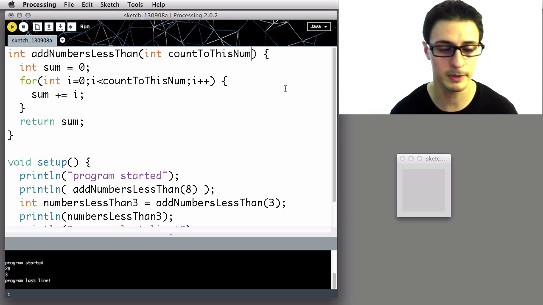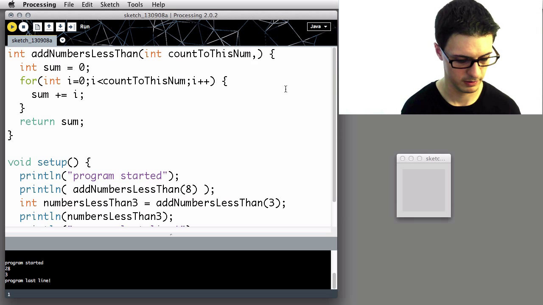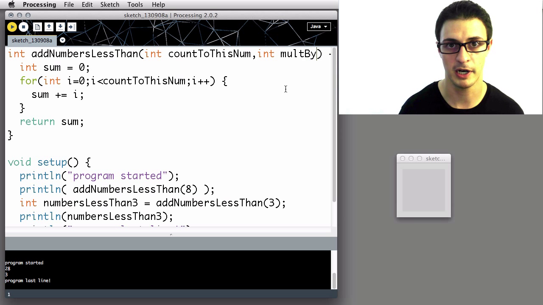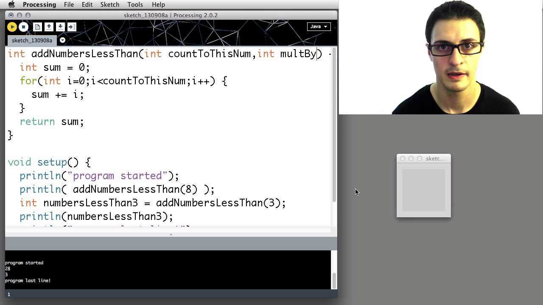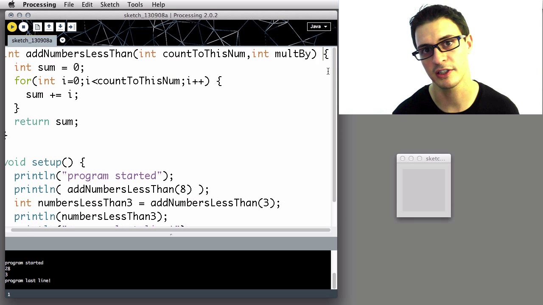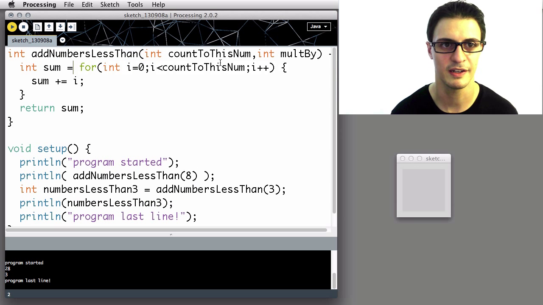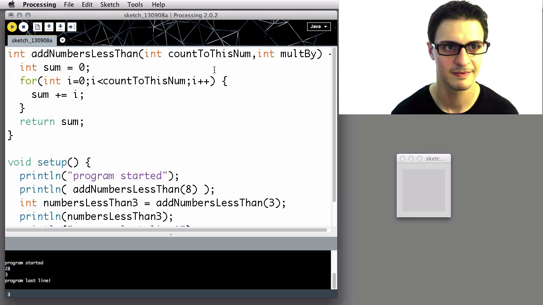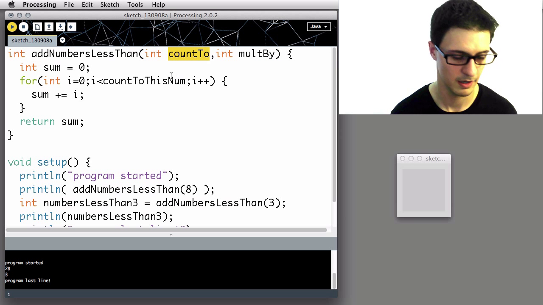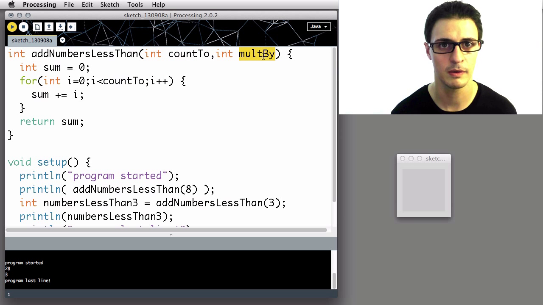We can have multiple arguments here, int multiply. And I think you're starting to see, yeah, so my brace is coming off this right side. I'm just going to shorten this variable name to count2. Hold on, my keyboard's acting funny. Alright, there we go. count2, count2, there you go.